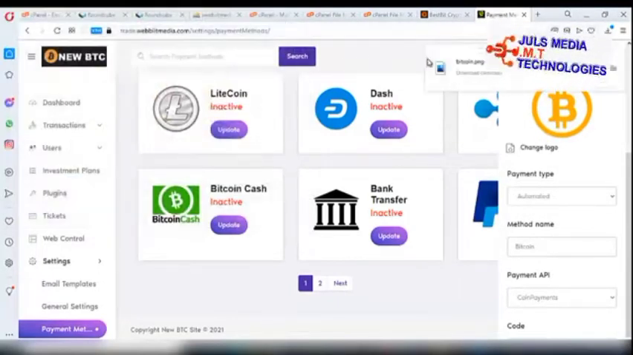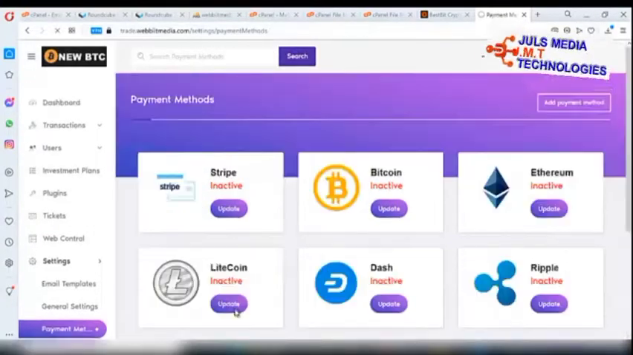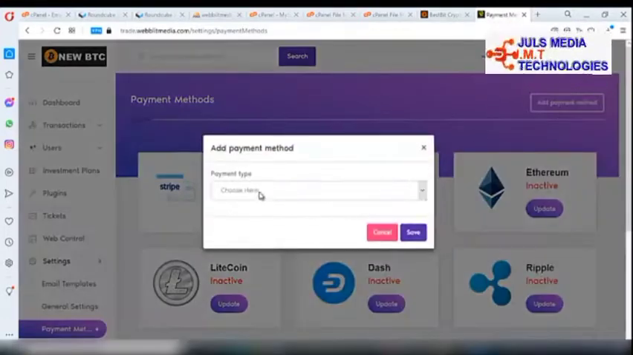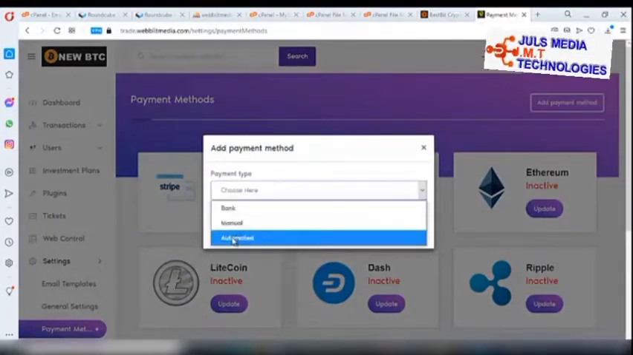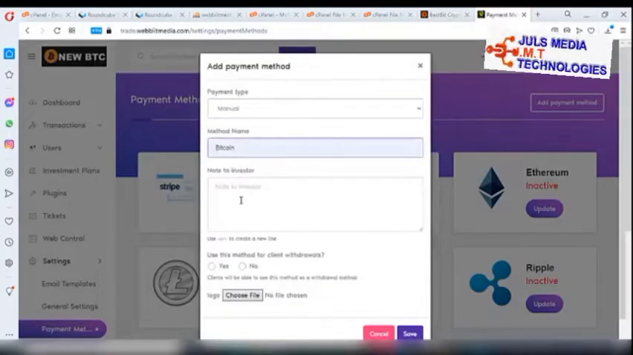So I just want to configure manual payment. Let me go to payment again. I'm going to click on add payment, right? What kind of payment am I going to choose? I want to choose manual. Can you see that manual payment method? I'll just say Bitcoin, right?